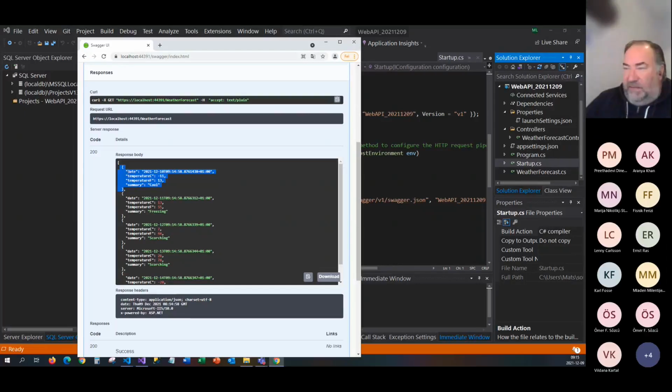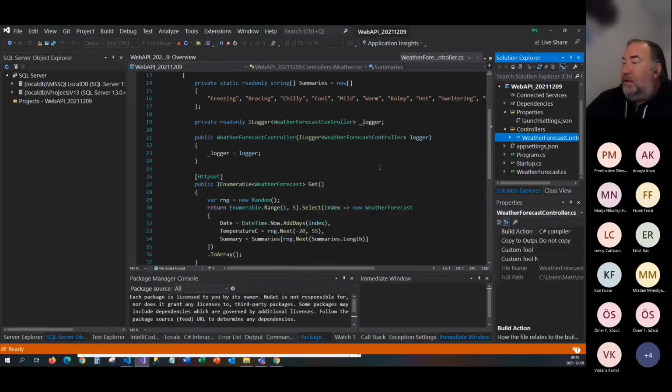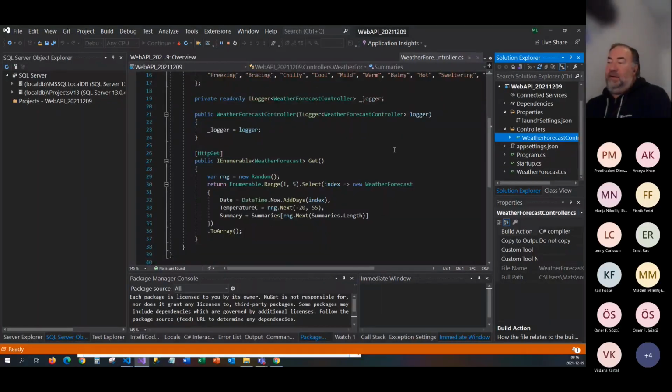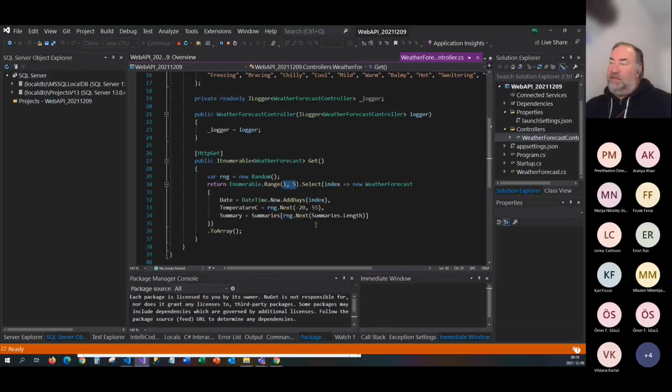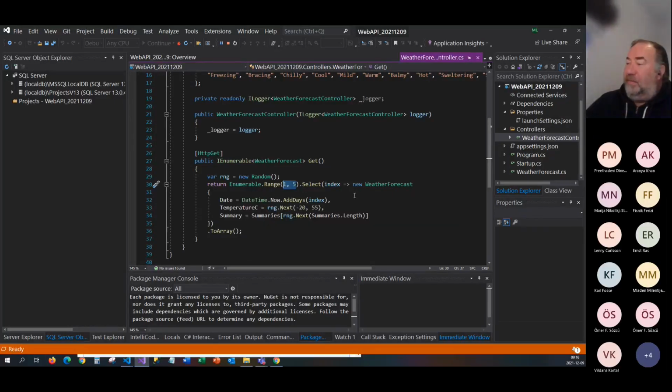But you see there is like 5 of these objects inside here, and if you check on the weather forecast controller again, you will see here it's not so clear, but it says that it's returning 5 data here. So this is the data that we see in the Swagger page. So date, temperature, and a summary.